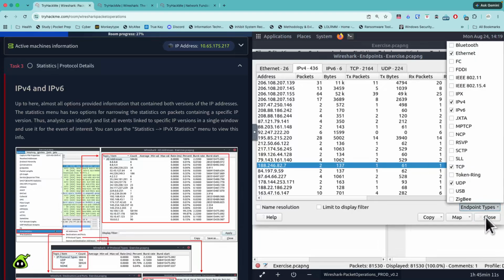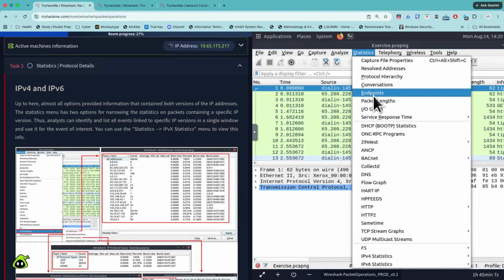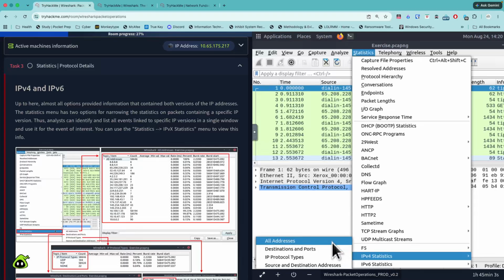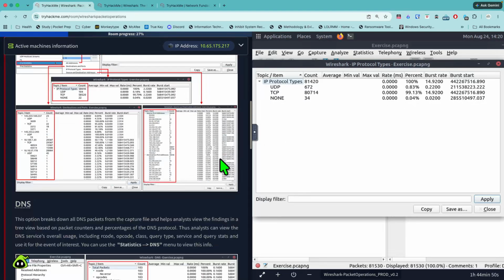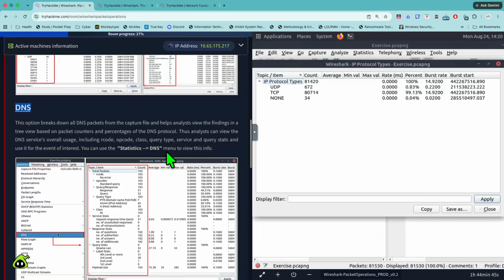So we can do, let's get out of endpoints, statistics, IPv6. And we can see the information right here. So let's just say I want IP protocol types. And I should see, yes, count, average, much more. Nice.